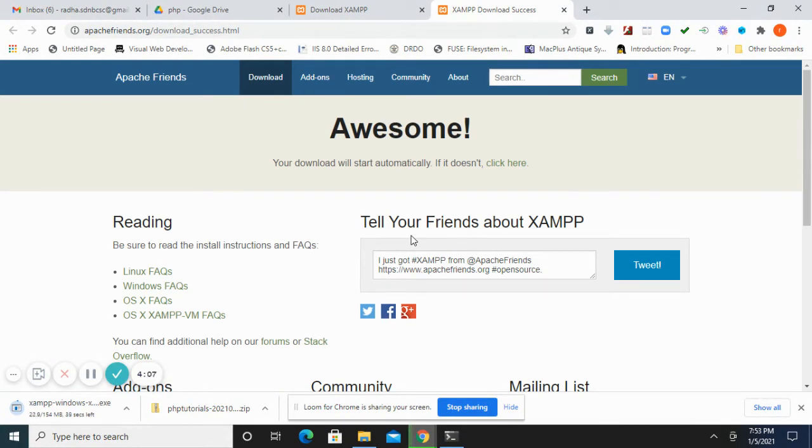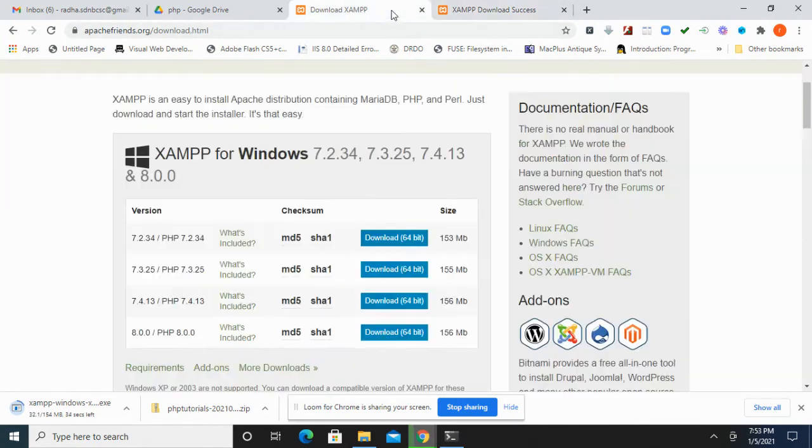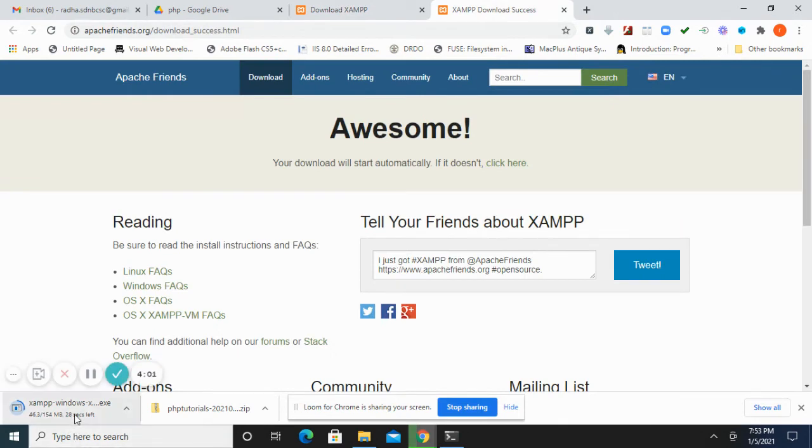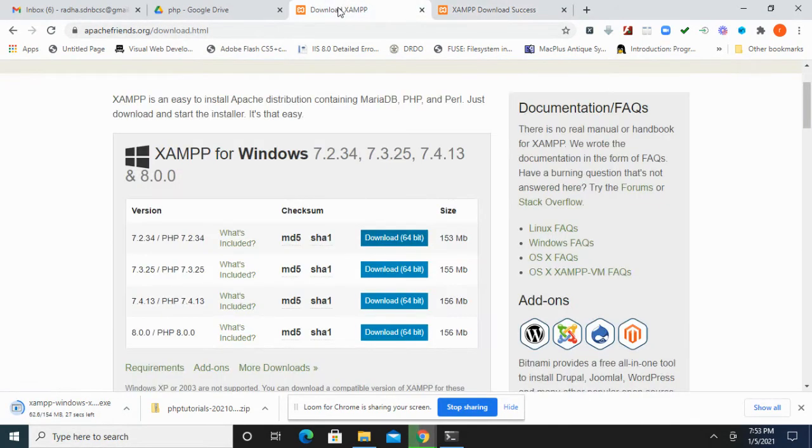So this is for Windows. So now after this, this can be installed in your system. What you have to do is you have to click okay, install. That's all. And installing XAMPP in Windows is very easy, as it has its own installer.